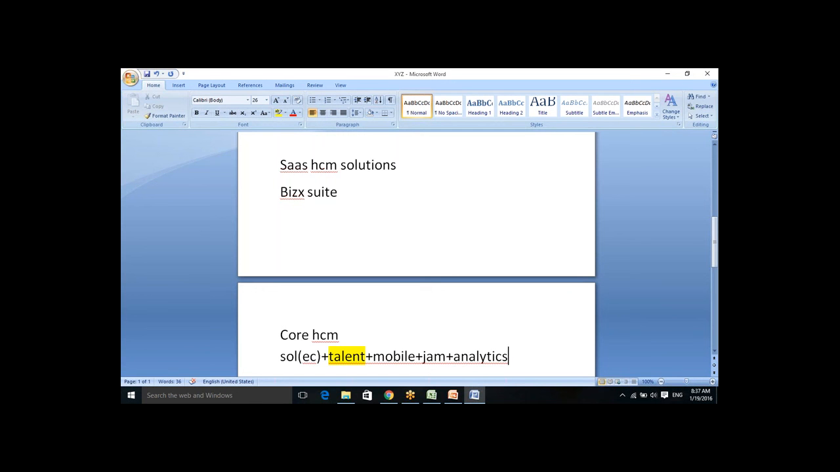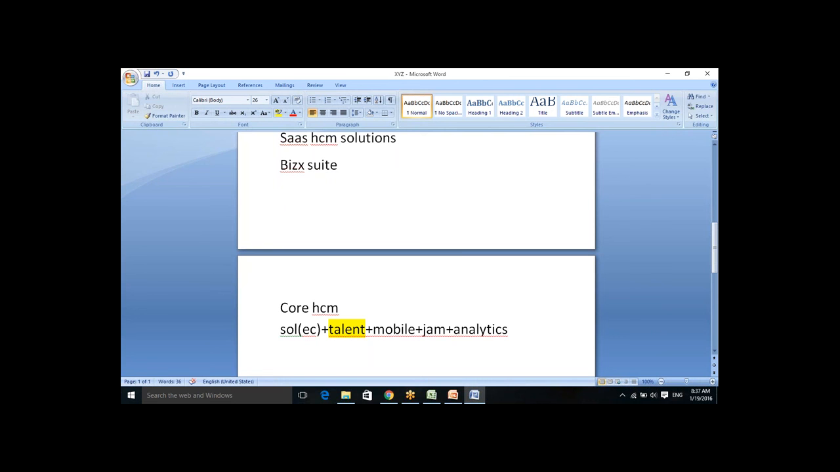The same way, you can capture complete information of all the SuccessFactors product suite, the BizX suite, with the help of the analytics module. So these are all nothing but your SuccessFactors cloud solutions. I hope it is clear with everyone.